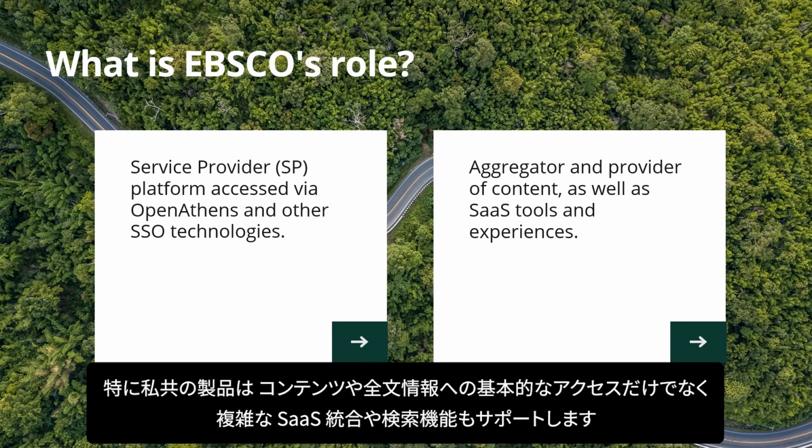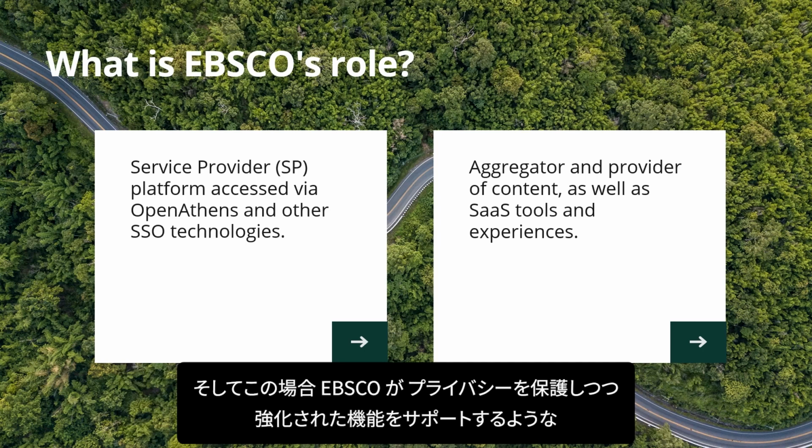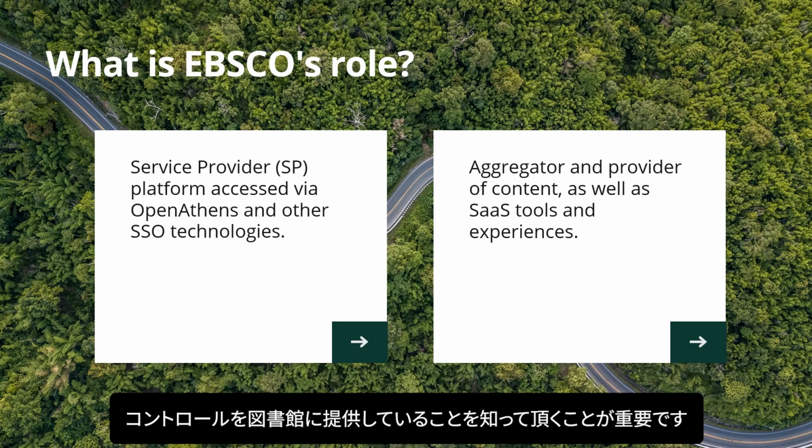Notably, EBSCO's products support basic access to content and full text, but also complex SaaS integrations and research functionality. In some of these more complex use cases, single sign-on and data sharing is needed to enable that enhanced functionality. In these scenarios, it's important to know the controls that EBSCO makes available to libraries to support that enhanced functionality while also preserving privacy.